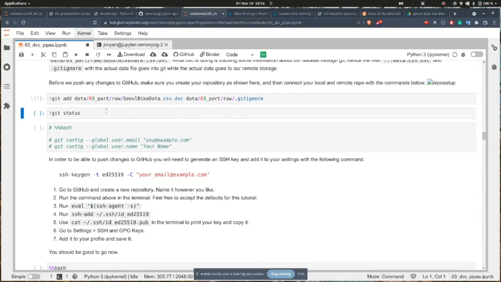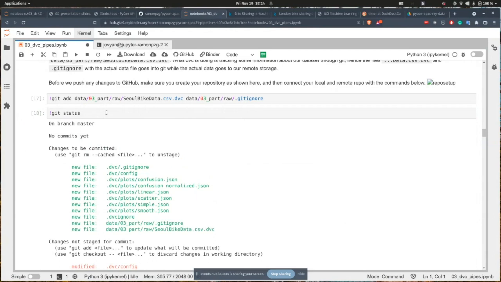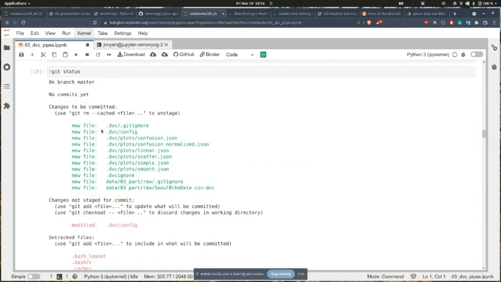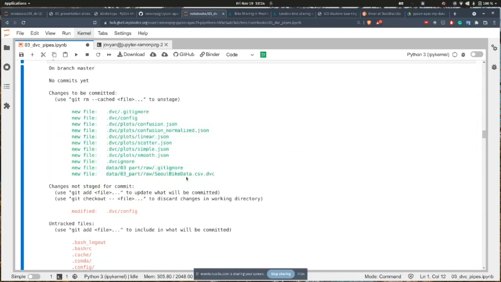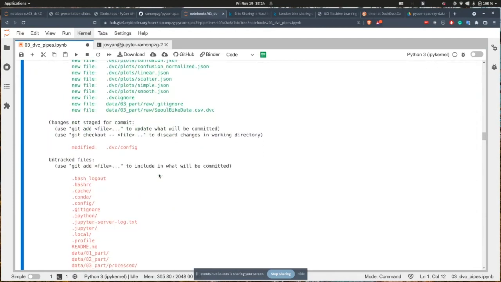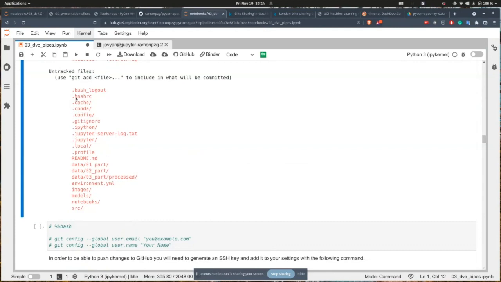Now we're going to check the status of Git. Notice how we have a ton of stuff that we're just about to start tracking, from DBC, from our data, and so forth. And notice how there's a ton of stuff that we have not tracked. That's fine. We don't want to track any of that.